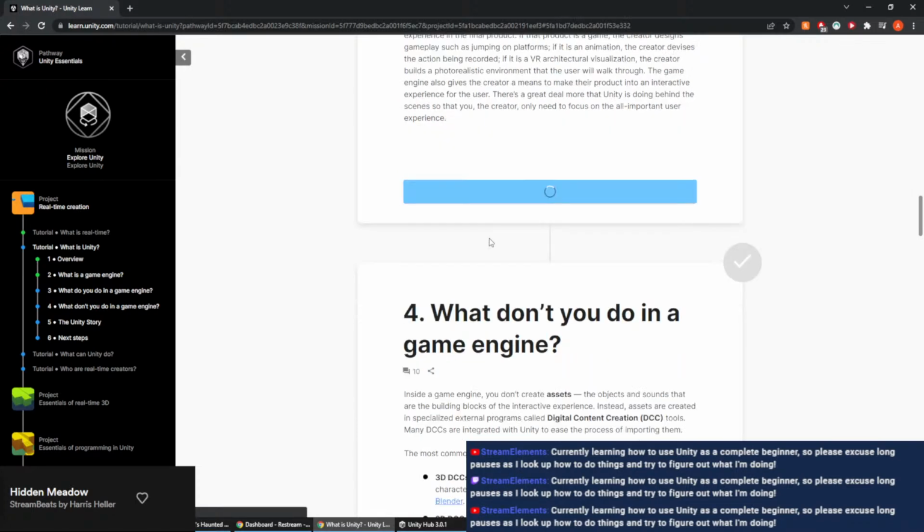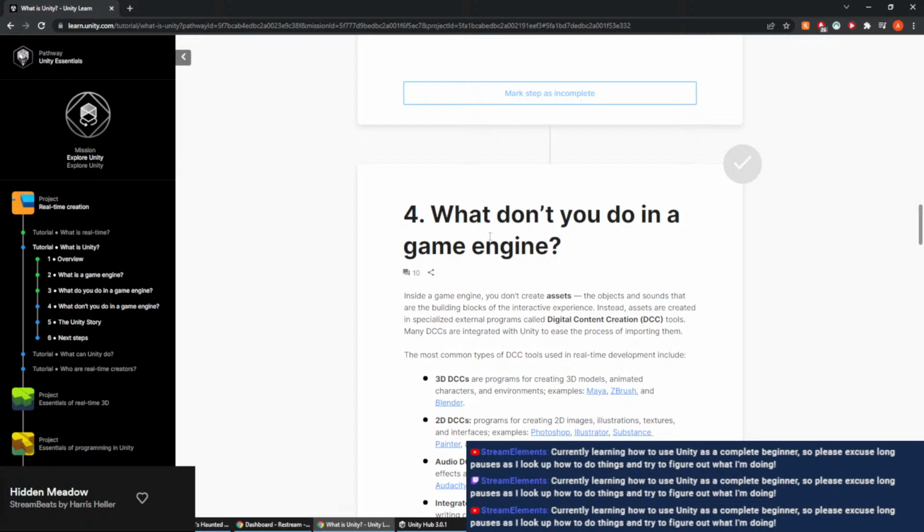Cool. What don't you do? Inside a game engine, you don't create assets. Objects and sounds are the building blocks of the interactive experience. Instead, assets are created in specialized external programs called digital content creation tools. Right, okay.